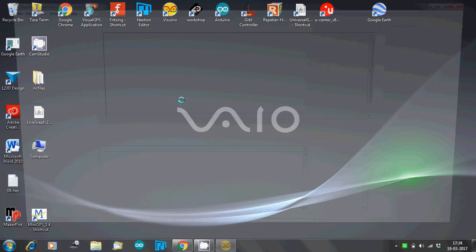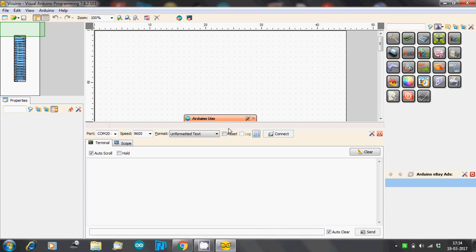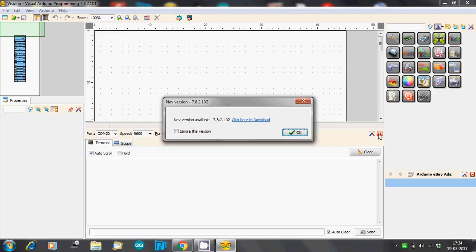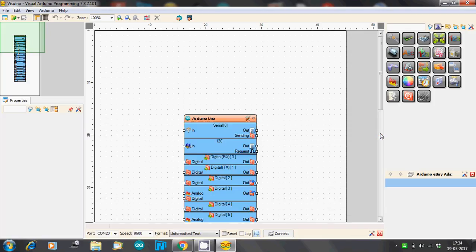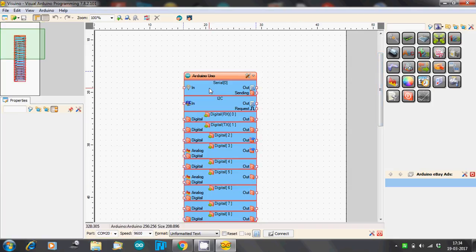Now I will help you to wire the servo slider project. So here you can see I have opened Visuino, a visual Arduino programming interface software designed by Mitov, and here you can see a red button. We will close this serial terminal to maximize the design area, and now here we have our design area.